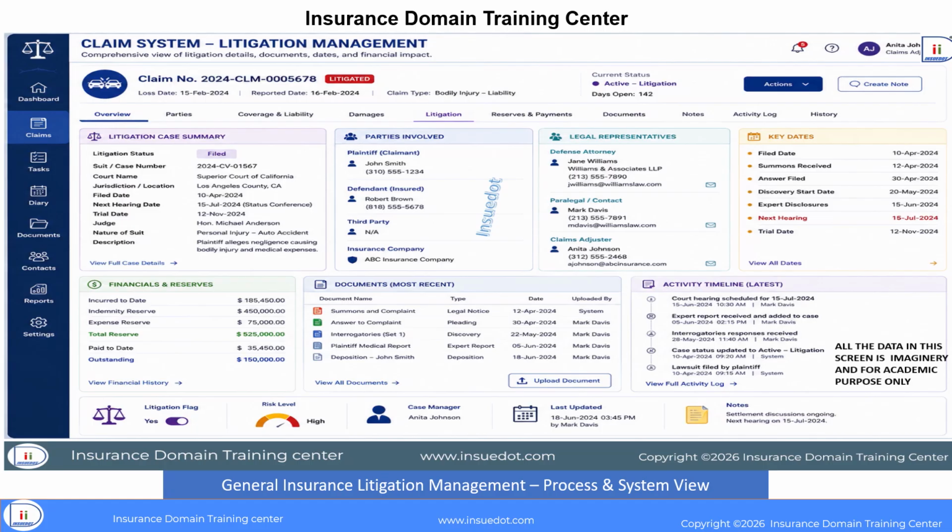At the top of the screen, we can immediately identify the claim and its litigation status. The litigation indicator clearly shows that this claim has moved from the normal claim handling process into formal legal proceedings. Key claim information such as the loss date, report date, claim type, current status, and claim age is readily available to claims and legal professionals. This enables users to quickly understand the overall context of the litigation without navigating through multiple screens.